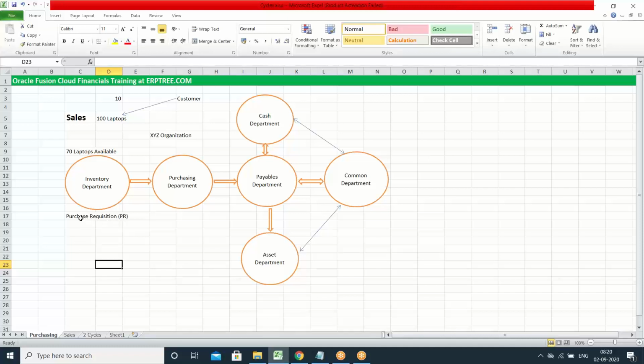Within the purchase requisition, they clearly specify what they need, by which date they need it, if required from whom they have to buy, and all the details. The simple point we have to understand is that a purchase requisition talks about the requirement in the company. What is the requirement? 30 laptops we have to buy.